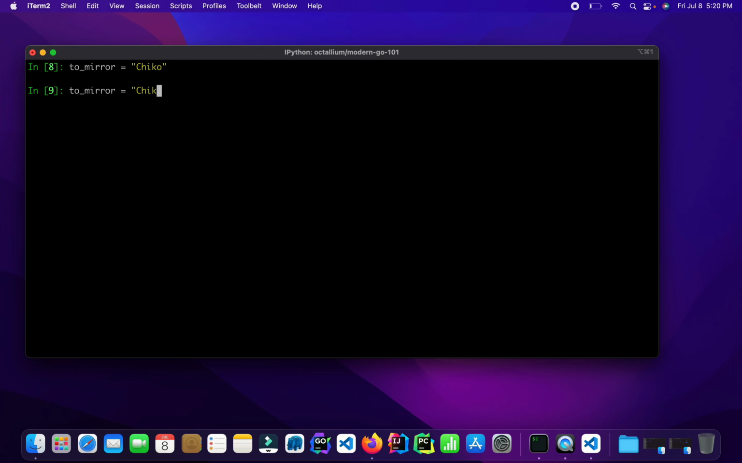So what happens if I just say toMirror, and if I just put a single quote and close the bracket, let's see what's happening. We get the entire string back. Now let's see if we use the same syntax, but if we use two colons, we again get the same output. So what this colon stands for, the value before the colon means the starting index, and the value after the colon means the ending index.